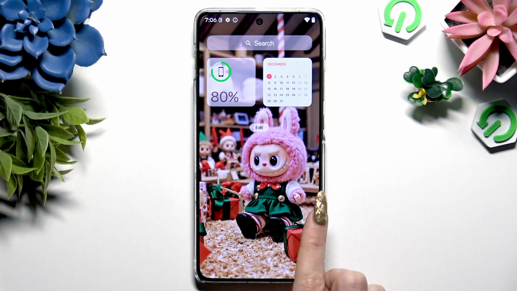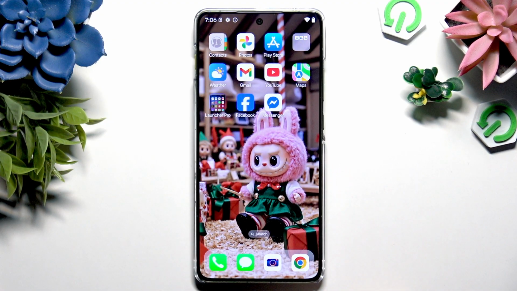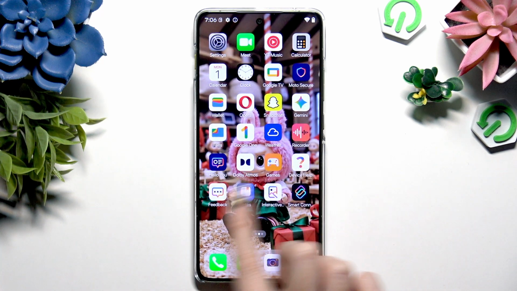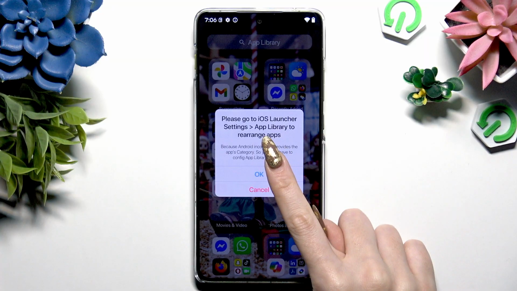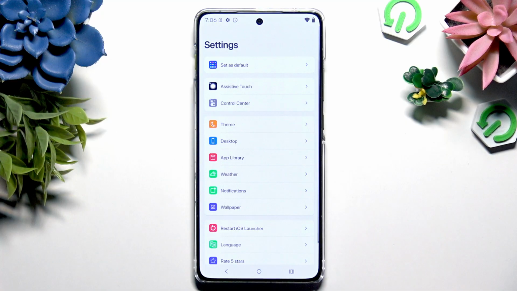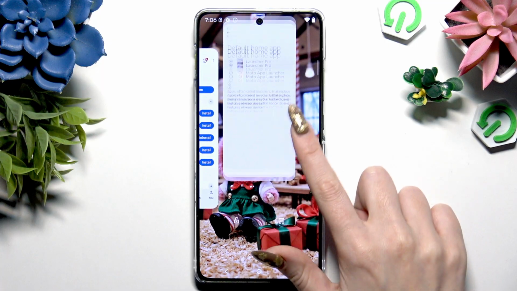If you wanna make any changes, go into Launcher Pro app. If you want to, you can also go to the last page and hit OK in this pop-up to access all of those options even faster. Then go back.